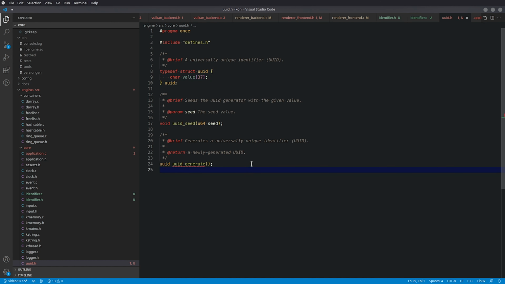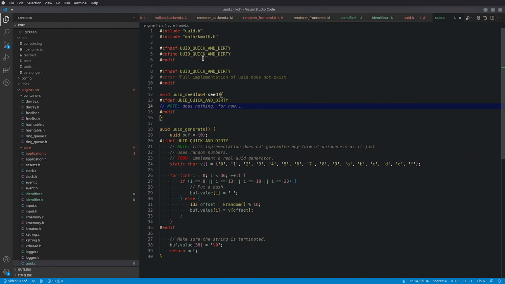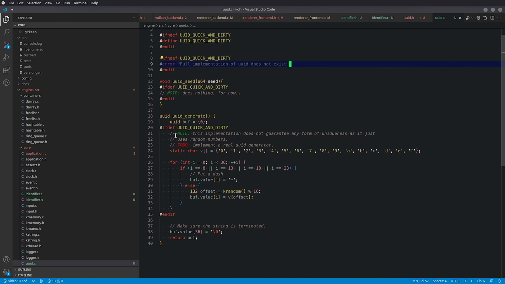And there's going to be basically 2 iterations of this. So our first UUID is not going to really guarantee much at all because it's a very simple solution. And so I'll show you what I mean. Create the C file. So I have here this quick and dirty flag, and this is basically a substitute for a full implementation that doesn't exist. This does not guarantee any sort of uniqueness, as it's just using random numbers, right? There's nothing unique about this, no sort of guarantee that it's going to be unique.